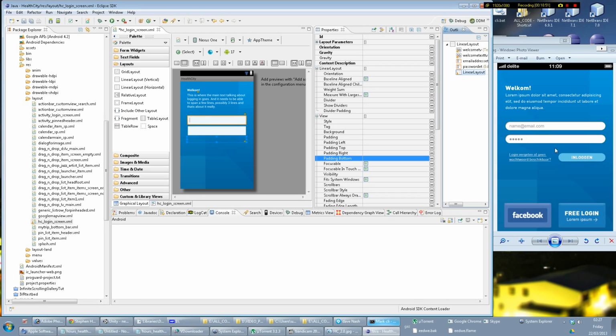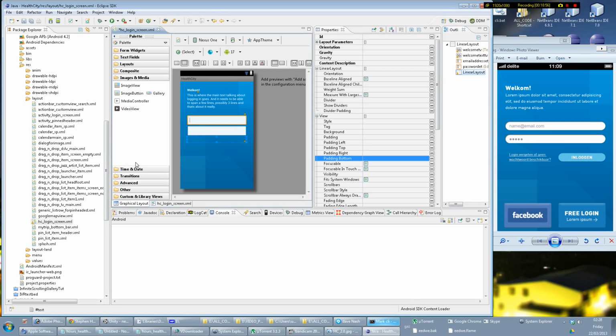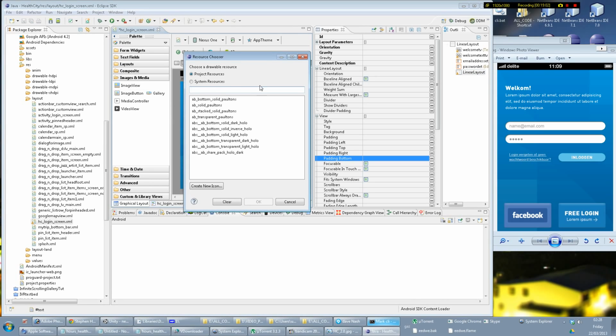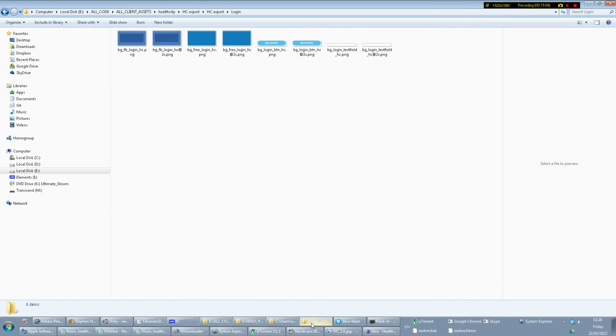And it needs a button for logging in, so I'm going to put that in first. You go to images and media, and you can find image button, drop that in, and now it's asking for an image to put on the image button. So you go to your assets or wherever they are, and you pick them up. So I'm just going to take the highest resolution version of everything, and this is specifically for people who come from iOS to Android, like when they're making a GUI, but it's basically the same.